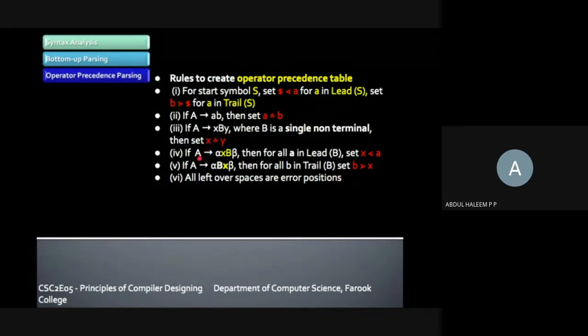Fourth rule says that if A derives alpha, X, B, beta, see, X is the terminal here, X comes before B. Then what happens? See, if X is followed by B, then X will be having lower precedence. Now, what is expected after X? It is lead of B. So when X comes before a non-terminal, X is having lesser precedence than the lead elements of the following non-terminal.